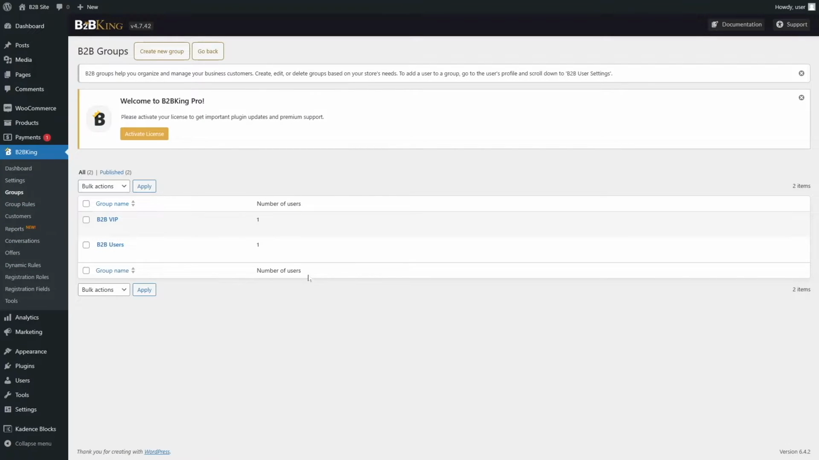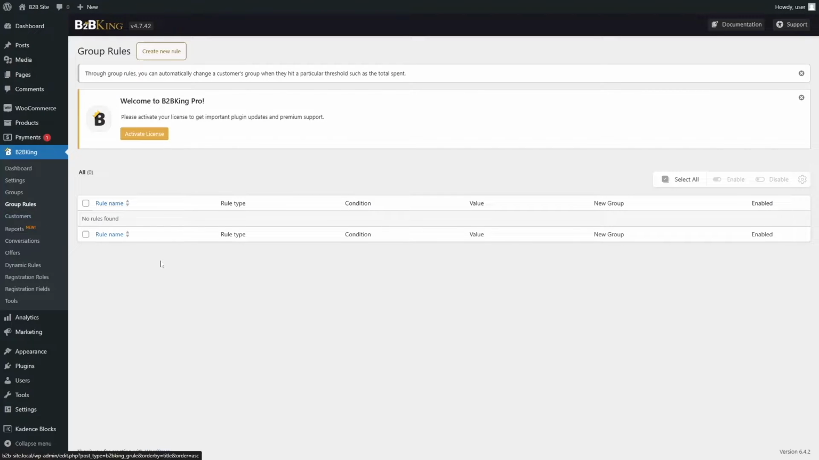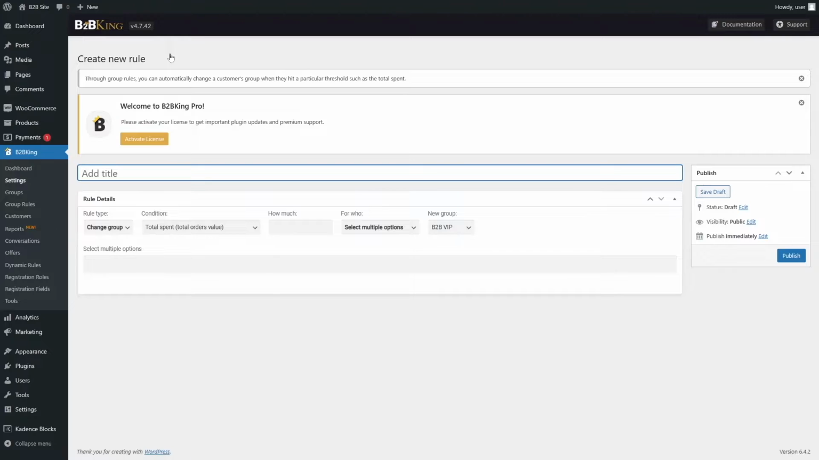Okay, so for group rules, if we click over here, we can visit the group rules. Here you can see there are no rules currently. So what we can do is click on this create new rule button, and over here you have the option to add a title. So let's add a title. We have named this rule B2B users to VIP users. So we want to set up a functionality where a regular B2B user will be promoted or transferred to the VIP B2B user group. For this rule type, we can choose change the group.